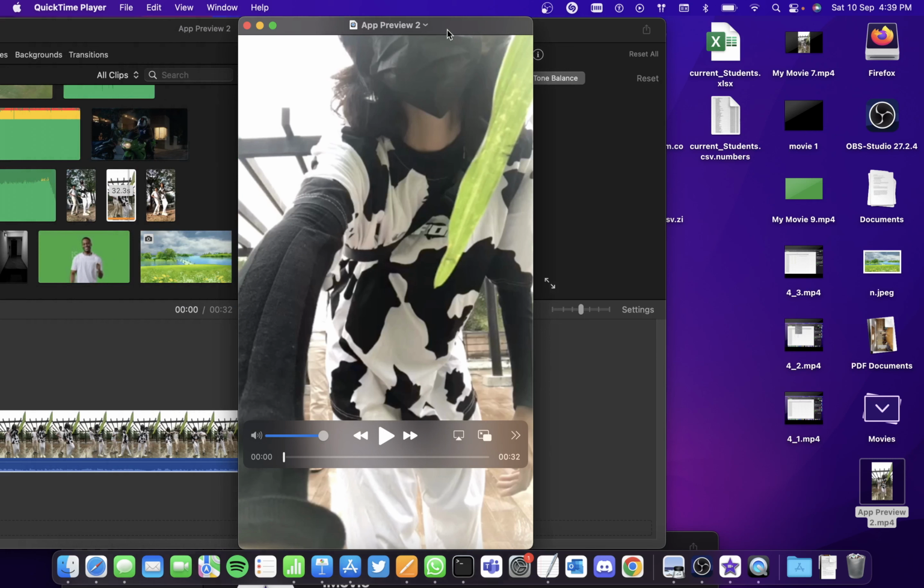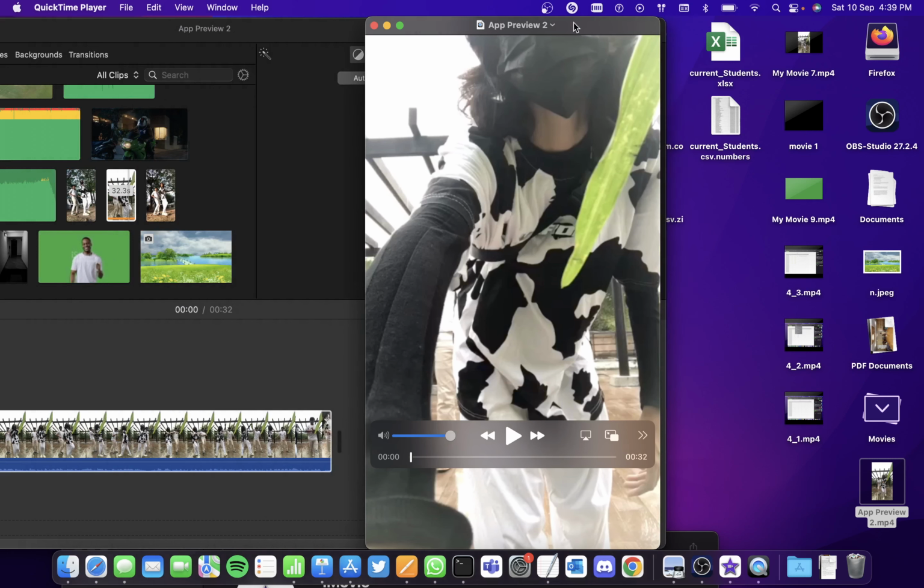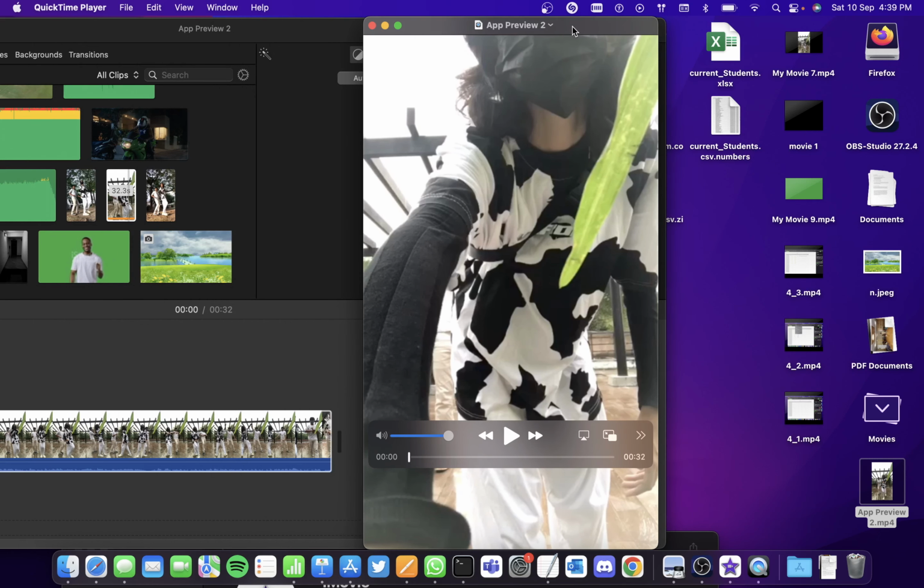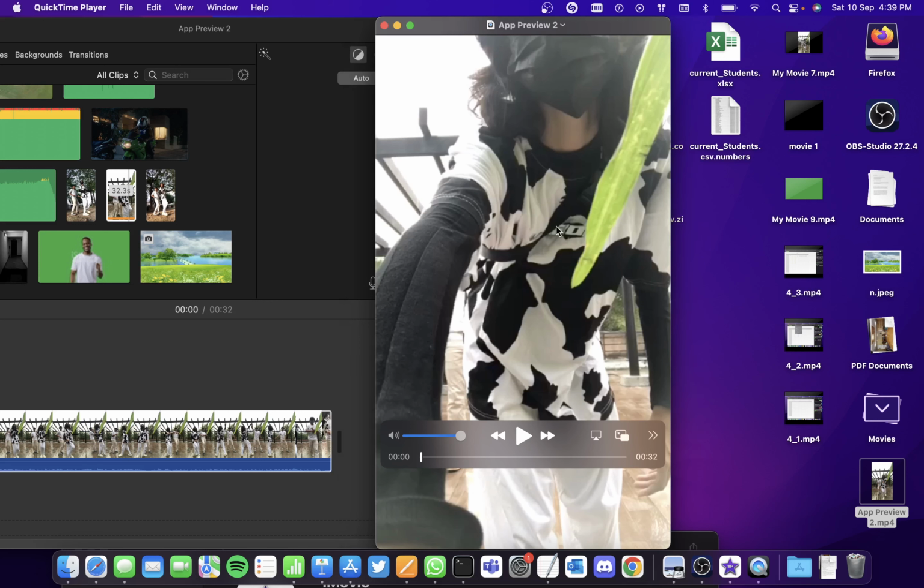So with the help of the app preview, you can export the vertical videos in the vertical format rather than the landscape format. So I hope you found this video useful.